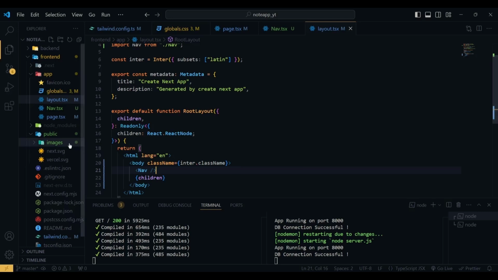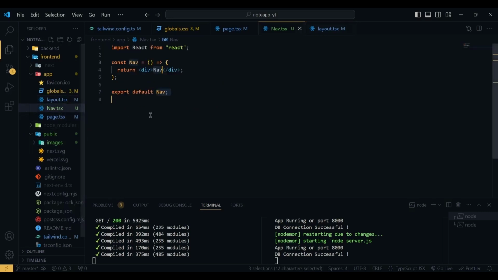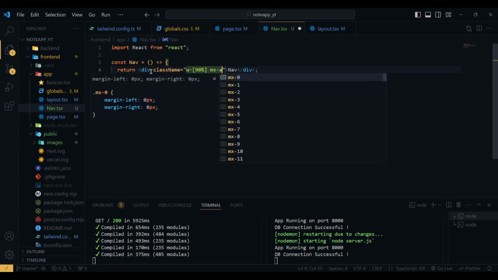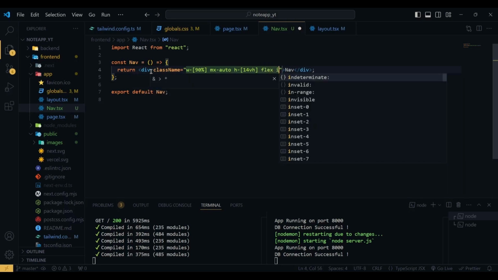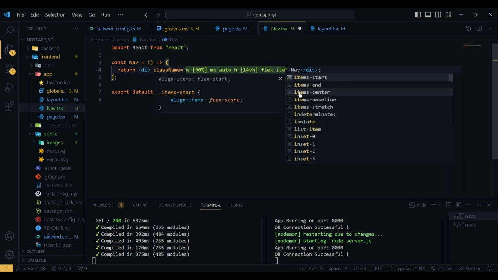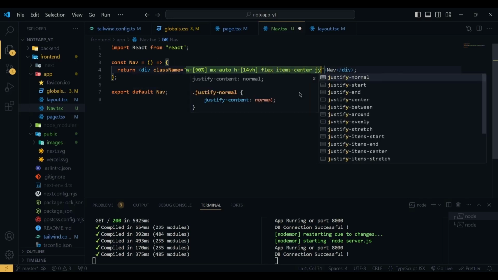Now go to your navbar, and the first div has a class name of width of 90%, mx will be auto, height will be 14vh, and it will be flex, items will be center, justify will be between.